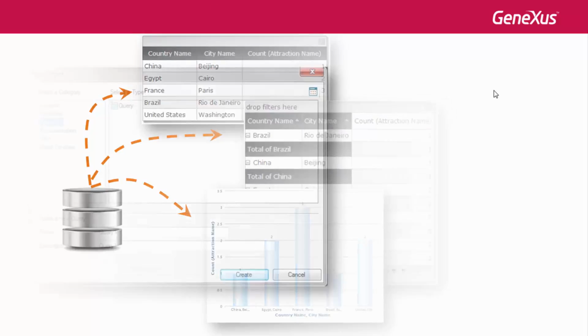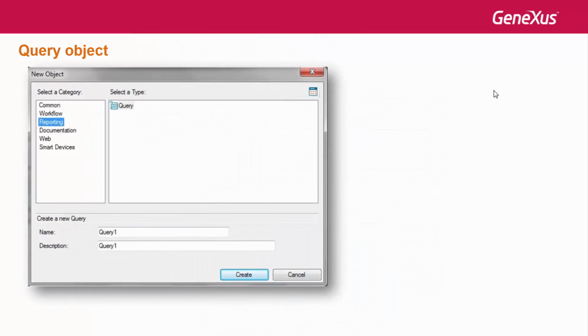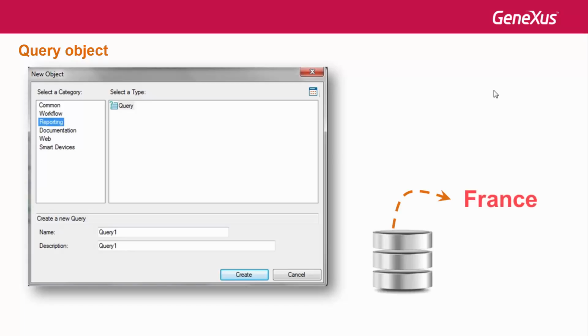The query object allows us to create these queries in a simple and intuitive way, thus enhancing the value of the information retrieved from the database. Our objective will be to create a query that returns only the cities of France, each one of them with their corresponding number of tourist attractions.